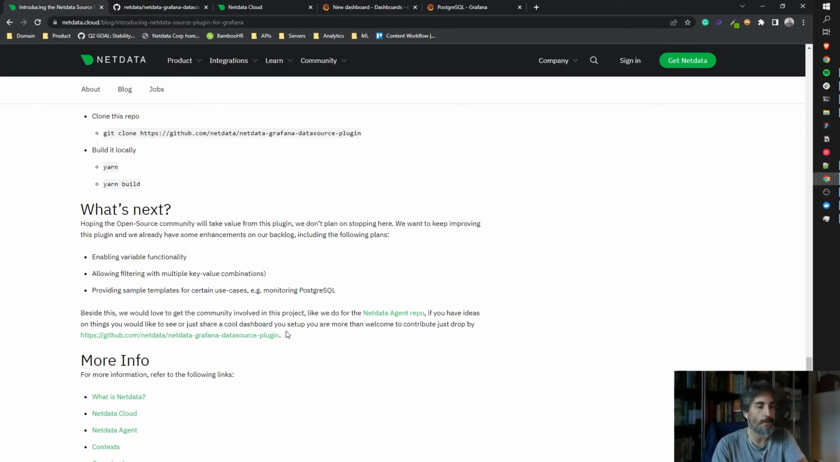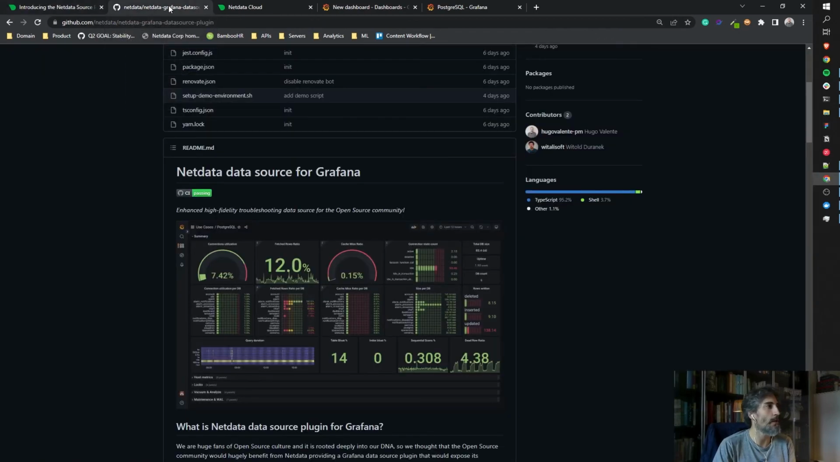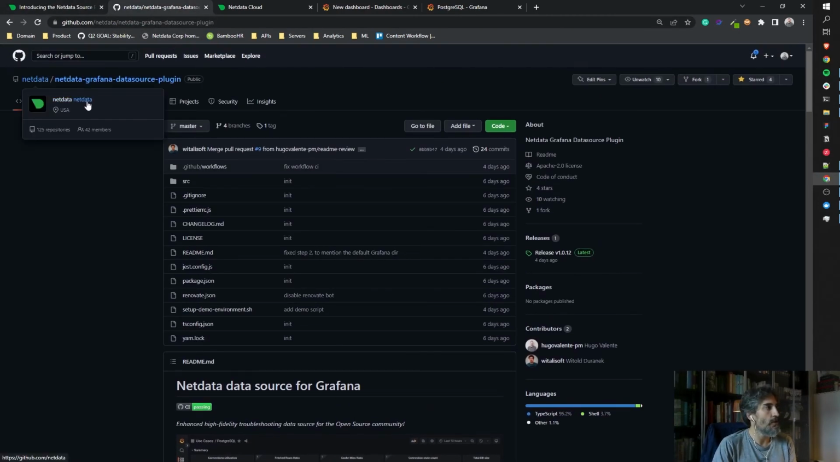But being this a public repo, we'll go there in a second, we love to get the community involved in this project. Feel free to open issues for requests, open a PR if you want to see something changed or improved on the plugin. And also feel free to share any feedback. We'd love to hear from you and make this plugin even better. And yeah, that's what we are hoping for, to get your feedback and that you like and enjoy this plugin. So if you go to the Netdata organization, we have the Netdata Grafana data source plugin repo, which as I mentioned, is public. So you can open tickets, or you can also contribute with PRs if you spot something that you'd like to see changed or improved on the plugin.